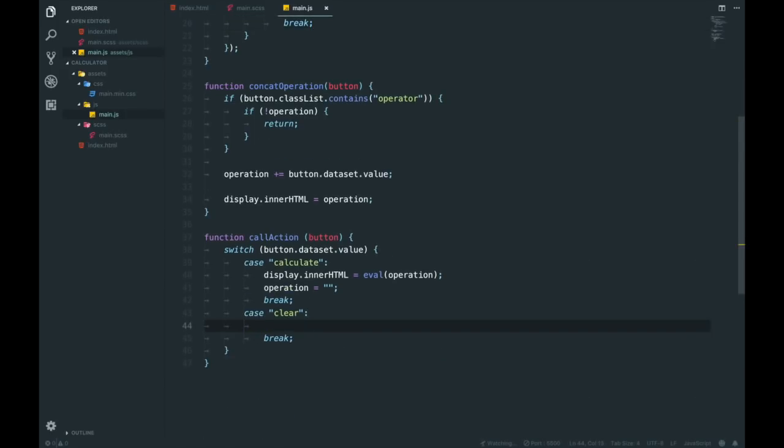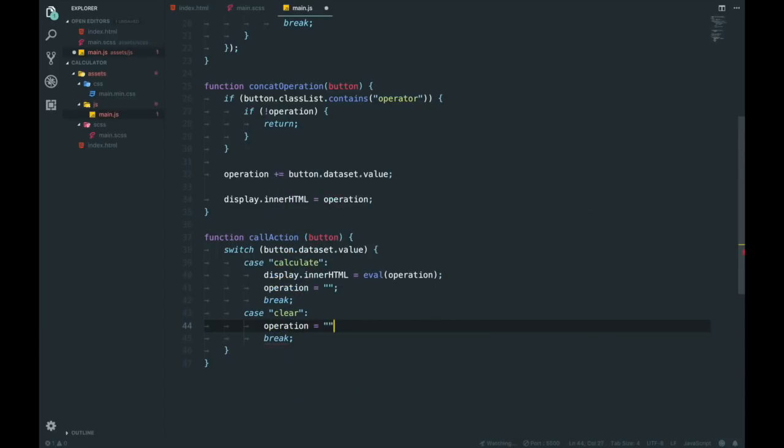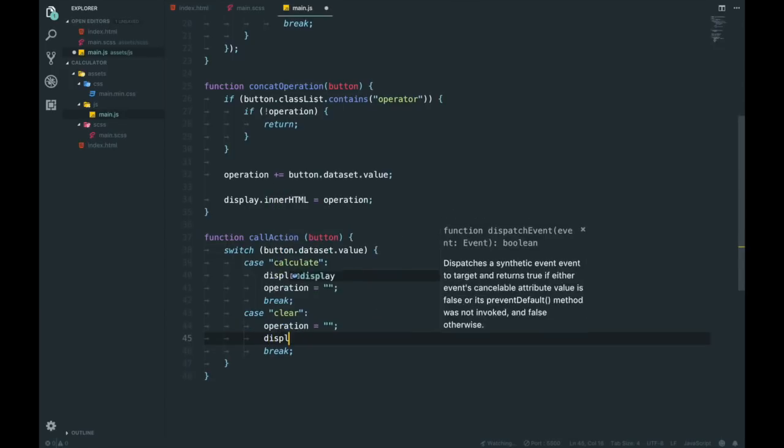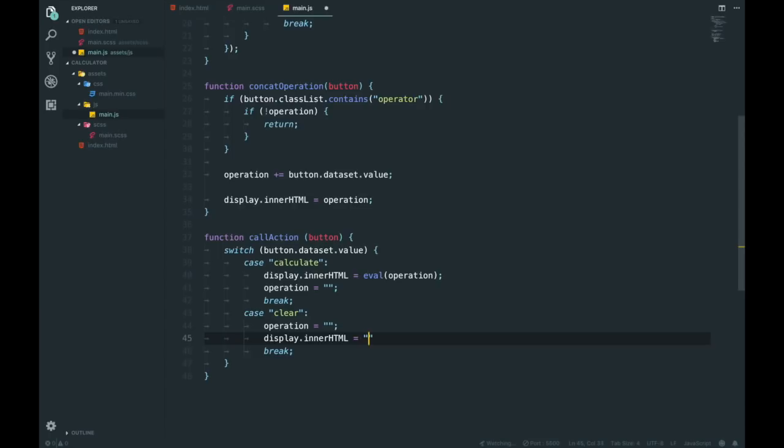Okay, so now we're on to the clear, and if we click clear, it literally is just operation is equal to an empty string, and display.innerHTML is equal to nothing. Again, I know people are going to complain saying innerHTML leaves it open to hackers doing stuff, but we don't mind.